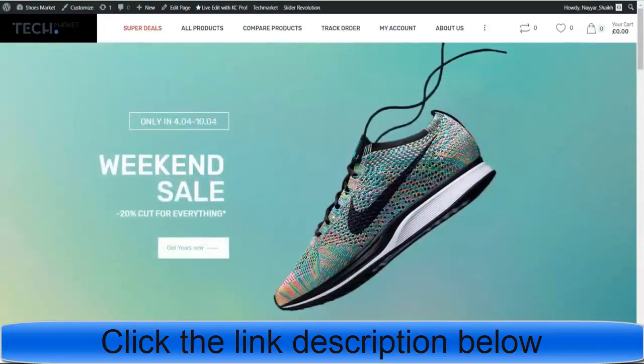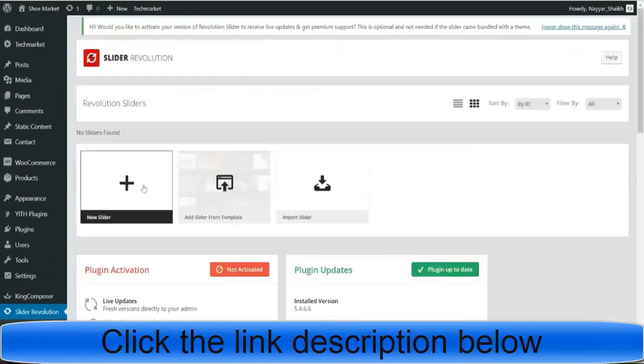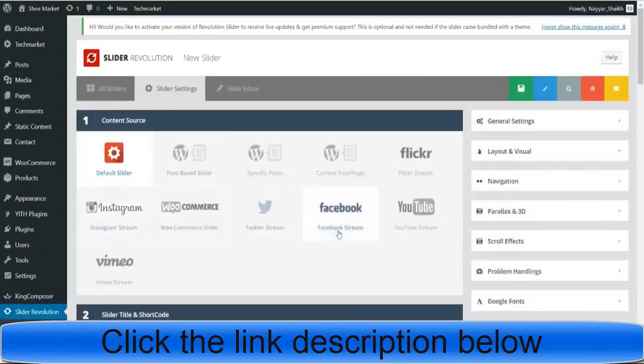So first we'll have to create this section, and we'll be creating this using Slider Revolution. Okay, so to do so, come back to your dashboard, and at the bottom left-hand side, you'll see Slider Revolution. Click on Slider Revolution. Now the first thing that we have to do is click on this link, New Slider. Okay, default slider, which is fine.